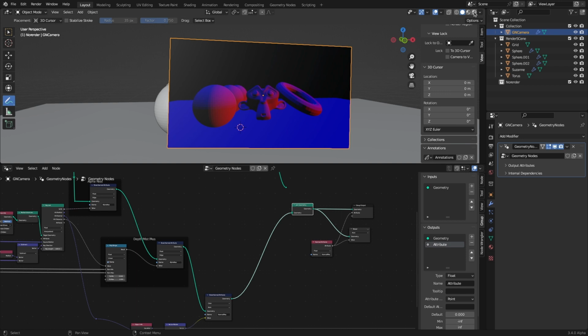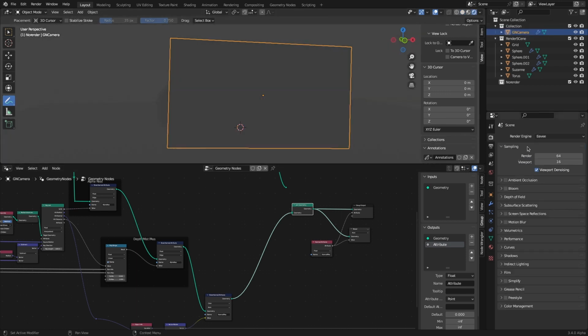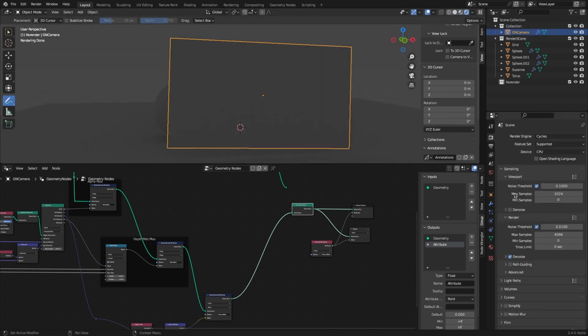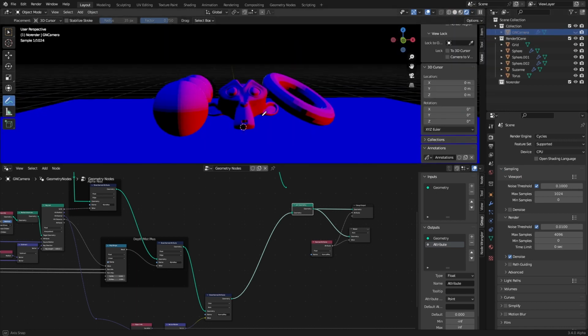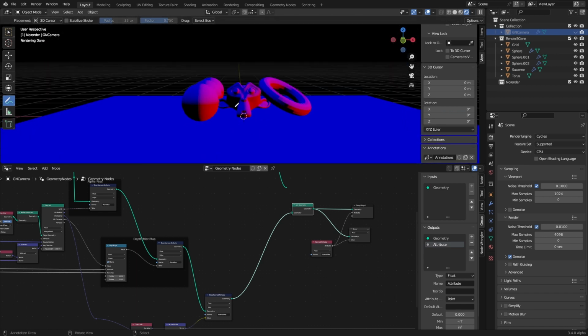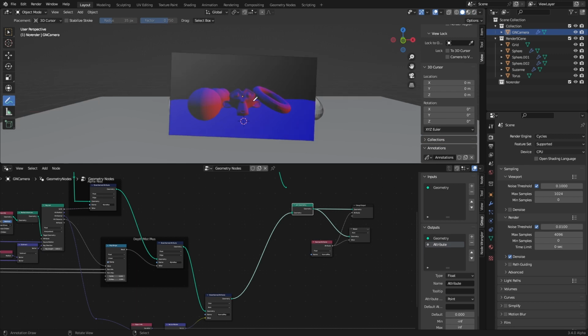If you want to try in cycles, this is cycle normal map, and this is our normal map.